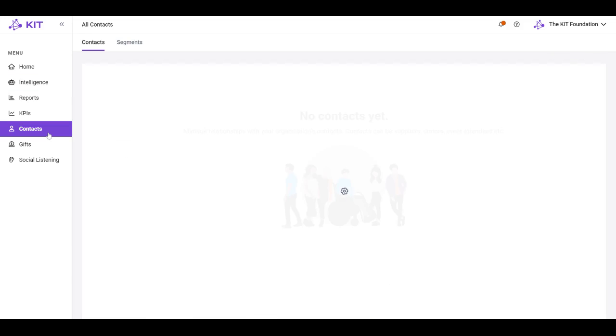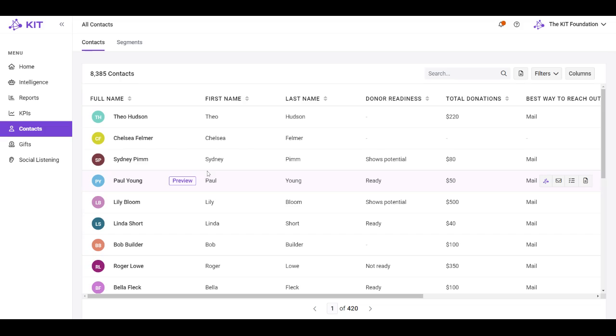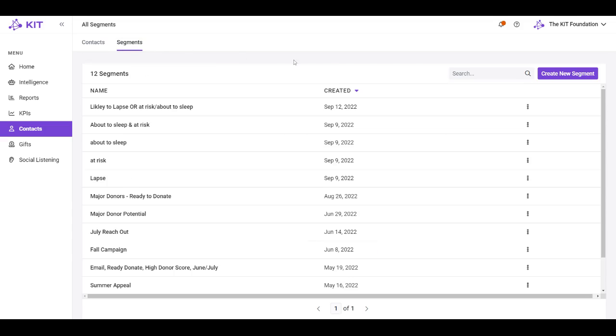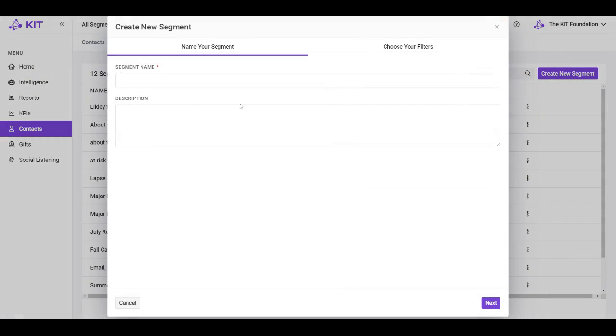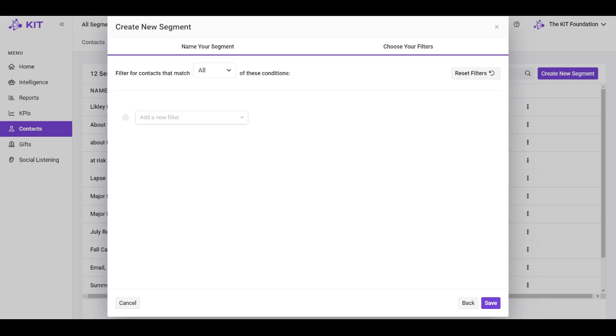So what we can actually do is take this prediction and use it as a filter to build our list. So we'll head to contacts. You can either build your list within the contacts tab and then save it as a segment, or you can jump to segments right away and create a new segment here. So let's say we call this our recurring donor appeal. So I'll go ahead and press next, and now we choose our filters.